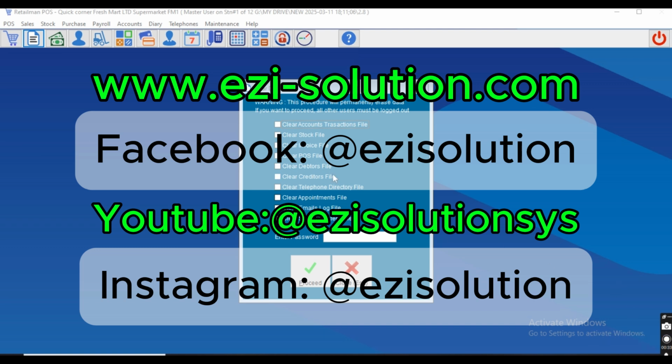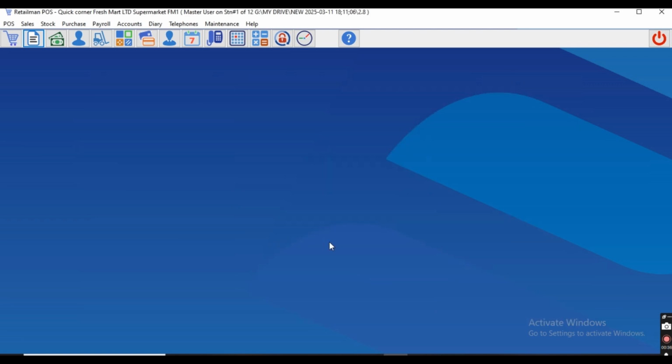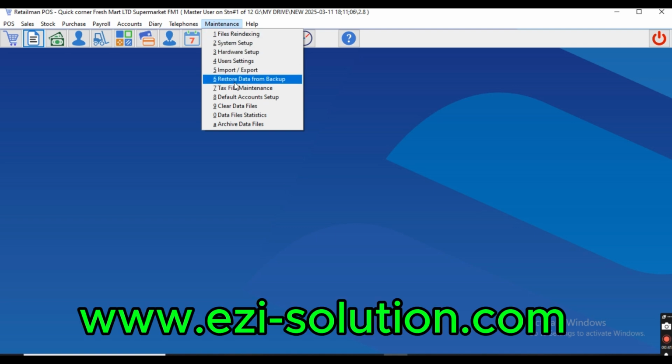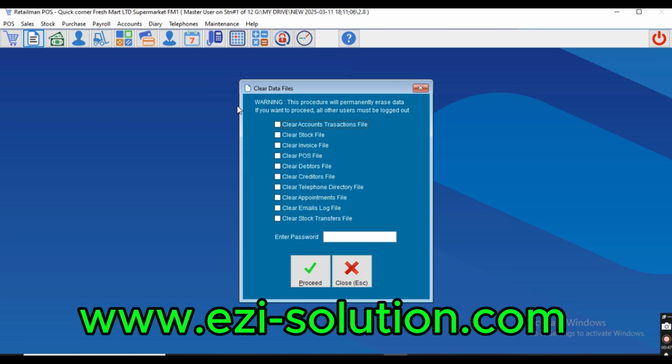When you want to do that, you come over here, go to maintenance, then come down to clear data files. You click on it. Now on this clear data files, you have to be sure before you start clearing, because this is a permanent solution. Once you do this, you automatically reset every data. So you need to make sure you are sure of what you want to do.